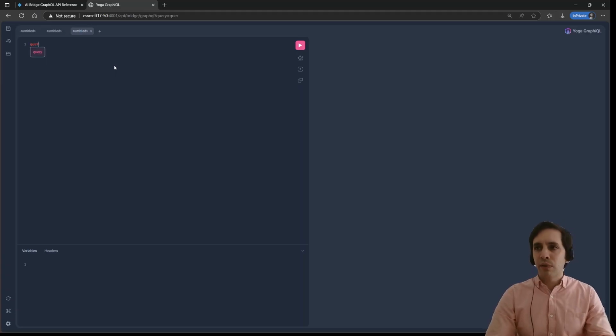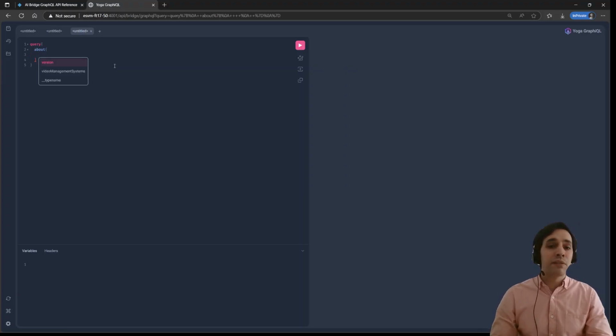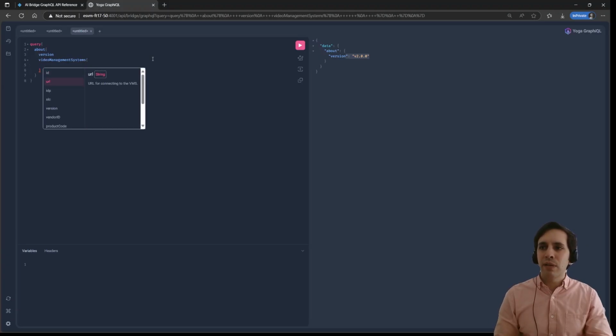So for instance, we can start querying some information about the VMS. Let's start with the version of AI Bridge. In this case, this is running version 2.0. Now let's see information about the VMS that this AI Bridge is connected to.